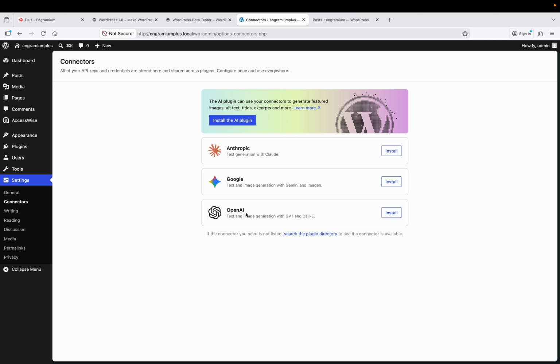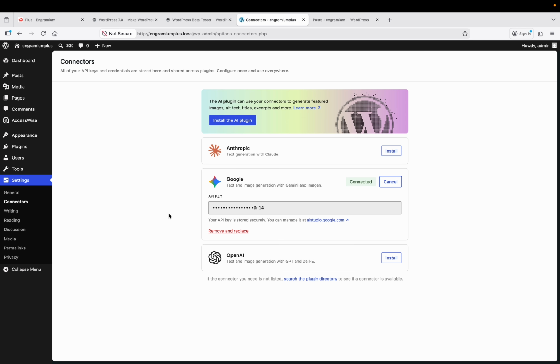But here's the key point. WordPress itself is not generating anything with AI out of the box. There is no built-in AI writing tool, no AI design assistant, and no build me a website button. It's just the infrastructure. For example, if you'd like to use Google, first we'll hit install. After installing it, we'll get the API key input button, and we will get the API key from this URL.